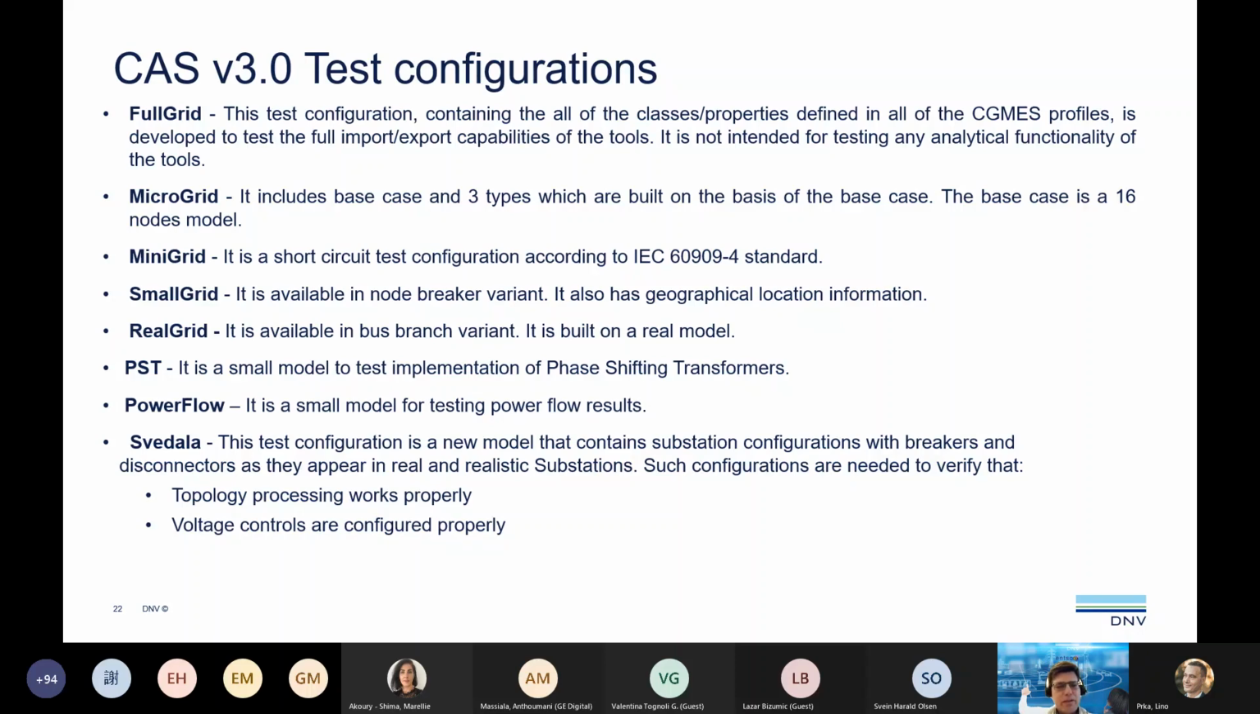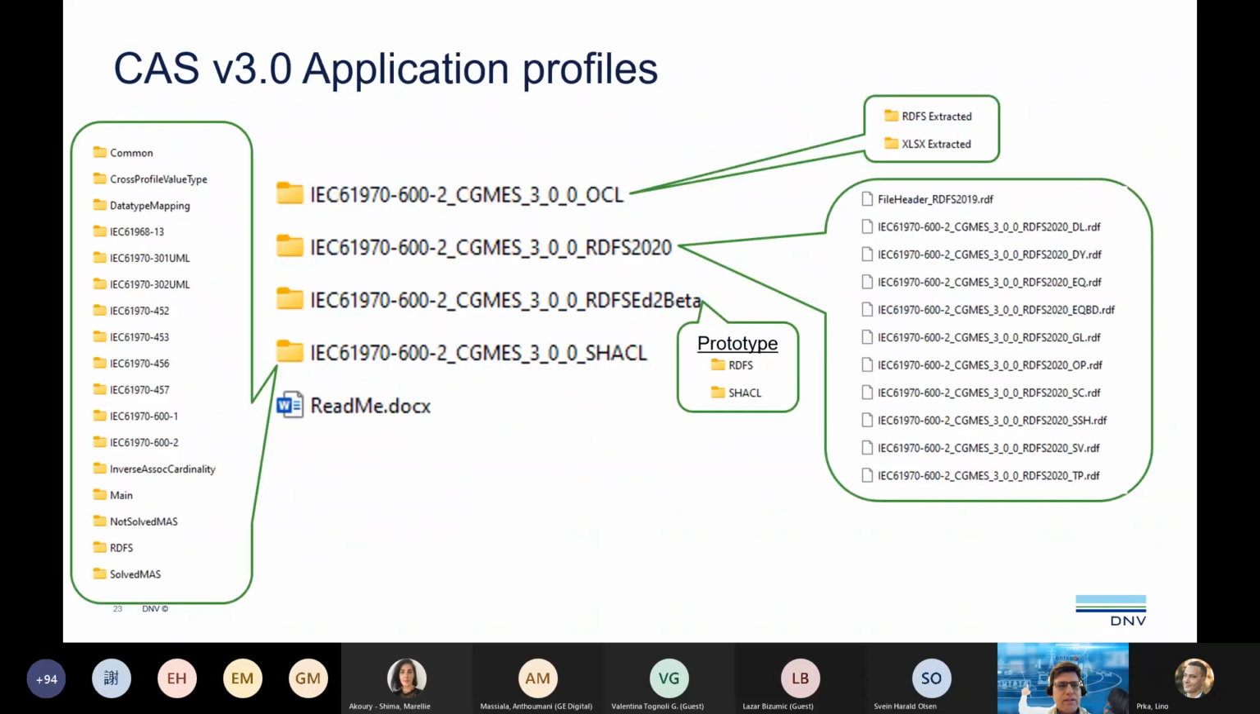It's a little bit bigger system, while the PST and the power flow cases are very small, and they are meant for the testing of the phase shifter transformers and some details on the power flow. Svedala is a new model that was introduced, and here there are more realistic configurations of the substations. Going further to the next slide.